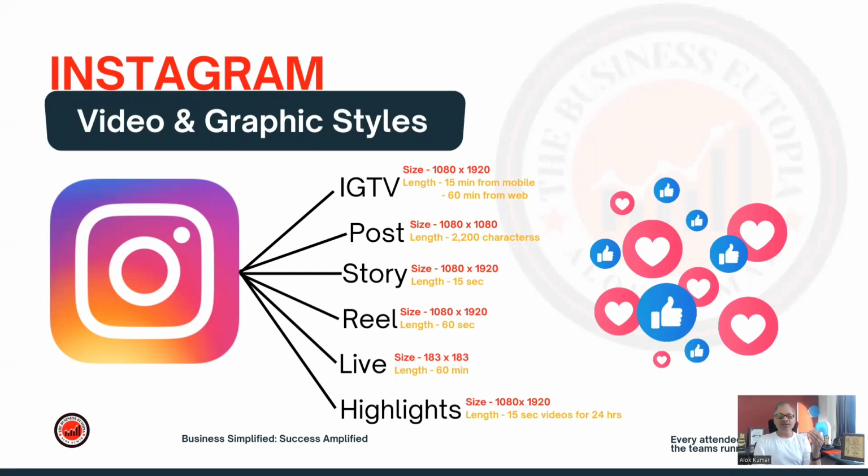If you're creating a graphical post, it is a square size, which is 1080x1080 pixels, and the character count should be less than 2200. Similarly, if you're creating an Insta story, the length should not be more than 15 seconds and the size of that video should be 1080x1920 pixels. In the Instagram reel, as with the Facebook reel, the maximum length of the video is 60 seconds, and it is also 1080x1920 pixels.